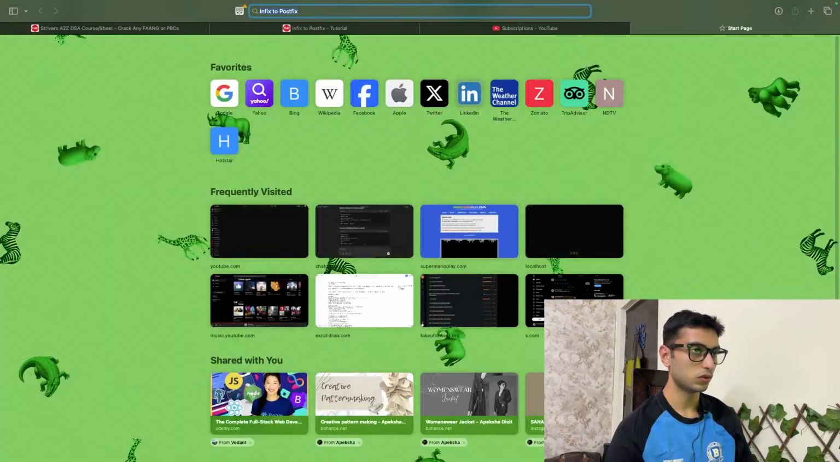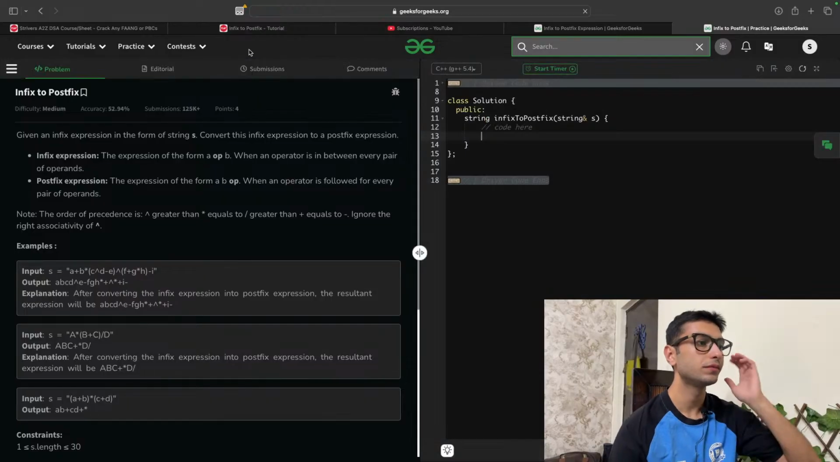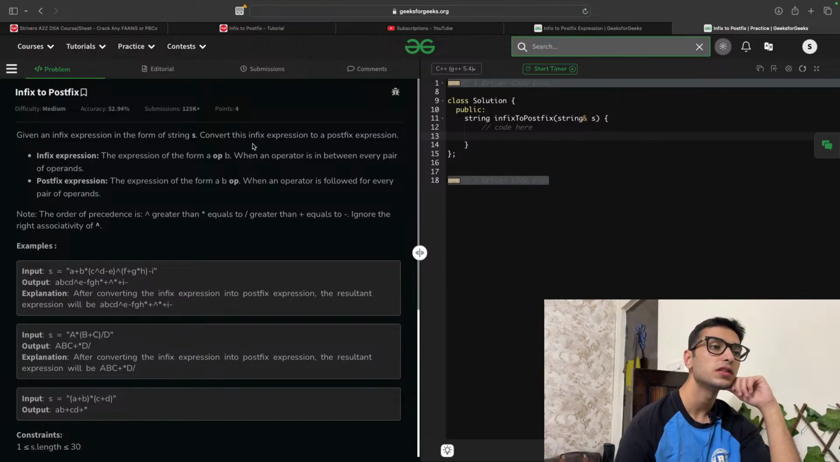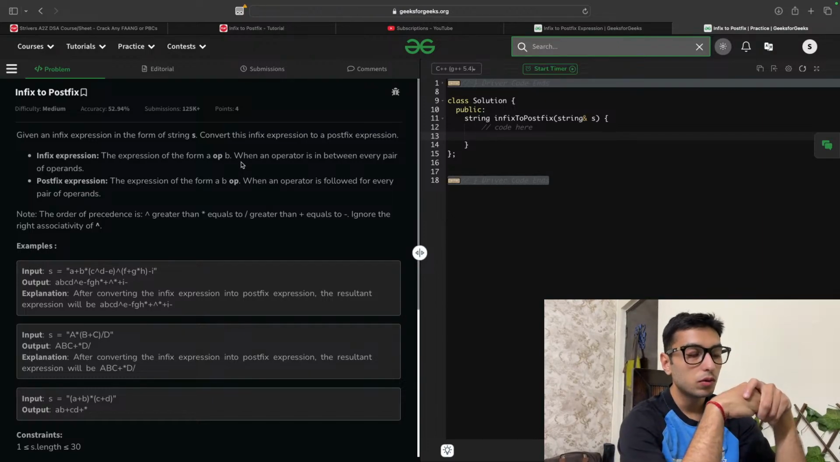This should be a question only for geeks. Try it on GFG practice. An infix expression is in the form of a string s. Convert this infix expression to a postfix expression. Infix expression: the expression of the form a operation b, where operators are between every pair of operands. Postfix expression: the expression of the form a b operation, where an operator is followed for every pair of operands.